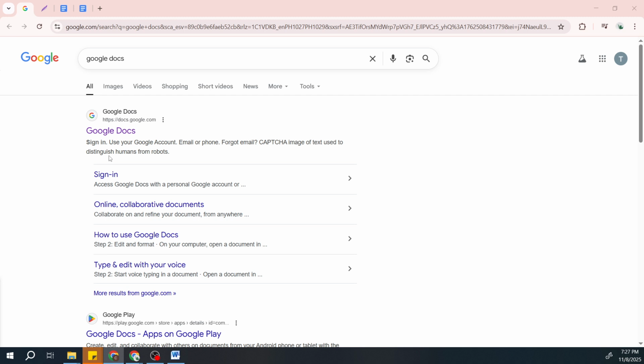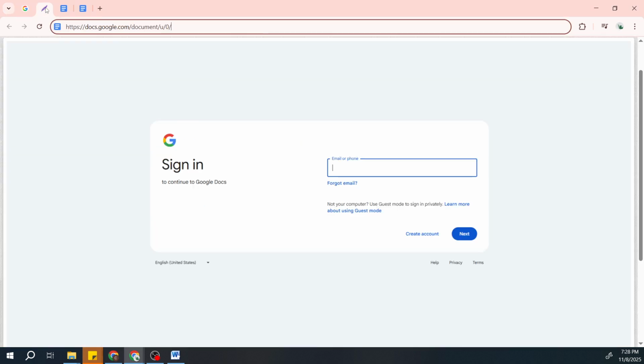To kick things off, open the web browser of your choice. I recommend Google Chrome, as it tends to work seamlessly with Google services, but feel free to use whichever browser suits you best. Once you've got your browser open, navigate to the Google search engine. In the search bar, type Google Docs and press Enter. You'll find the Google Docs link right there, usually at the top of the search results. Go ahead and click on it to take you directly to the Google Docs homepage.